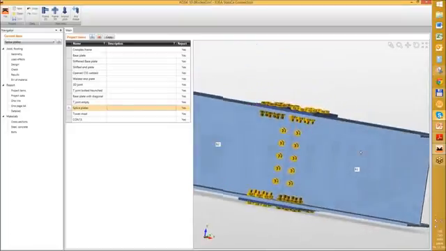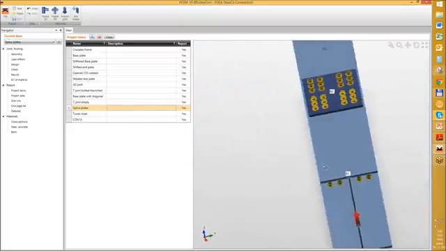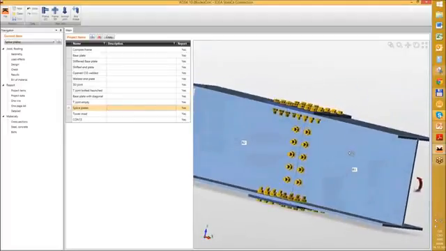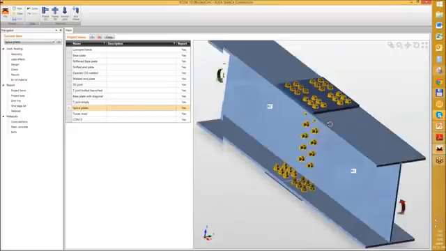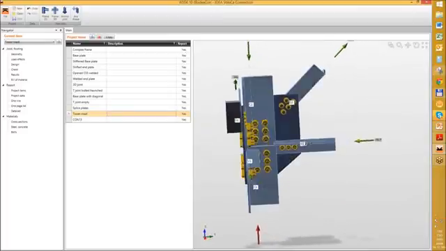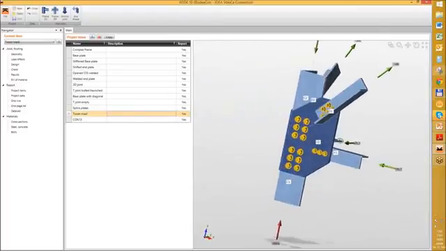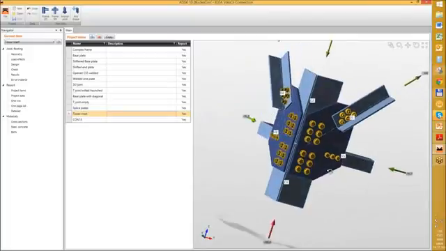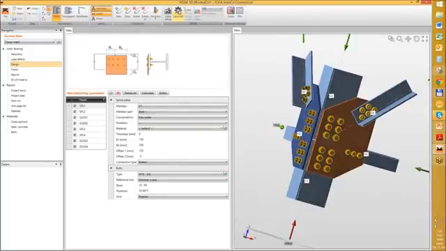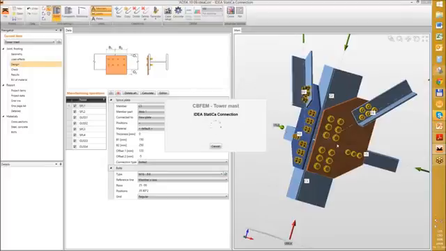We can also apply splice plates, splice connections with huge groups of bolts. This is quite interesting connection. It is for tower masts, big and complex gusset plates.